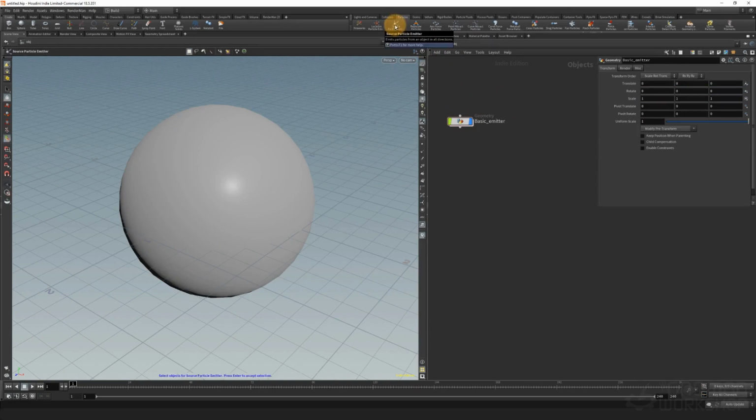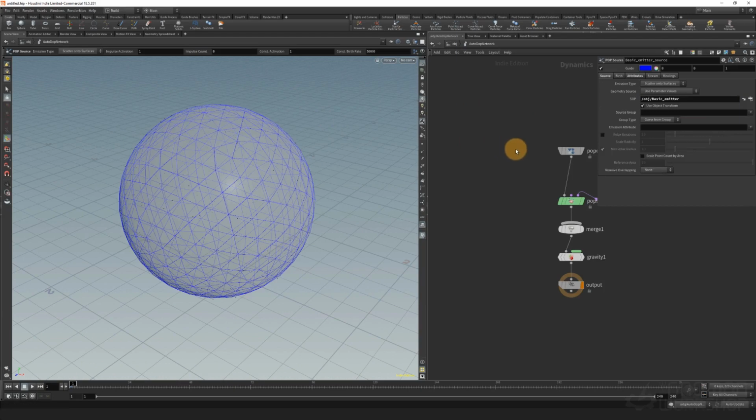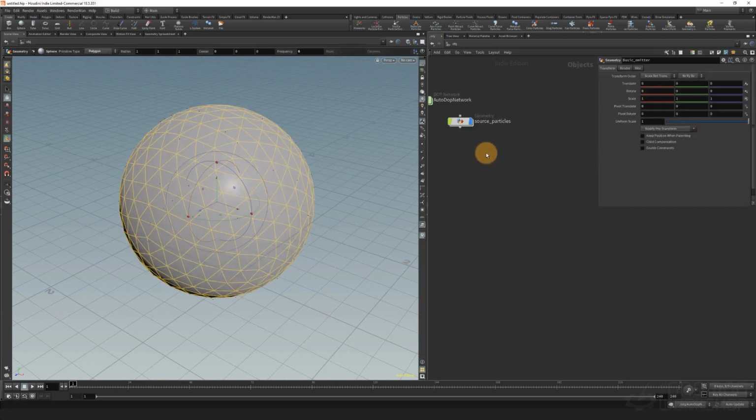This one is going to emit particles all over the different directions. So it will be an omnidirectional emission. So let's select this one and press enter. Okay, everything is done. So let's see what's going on.